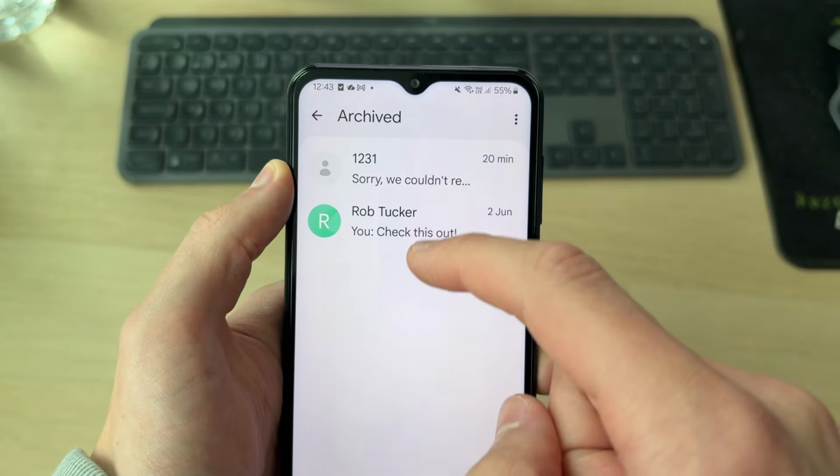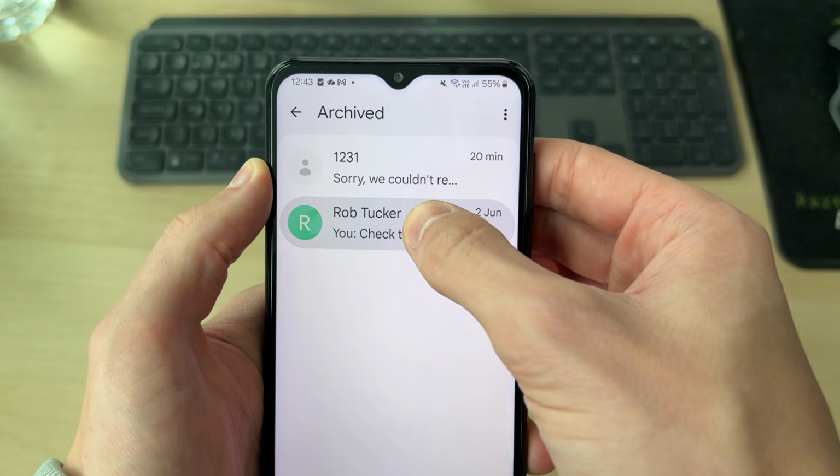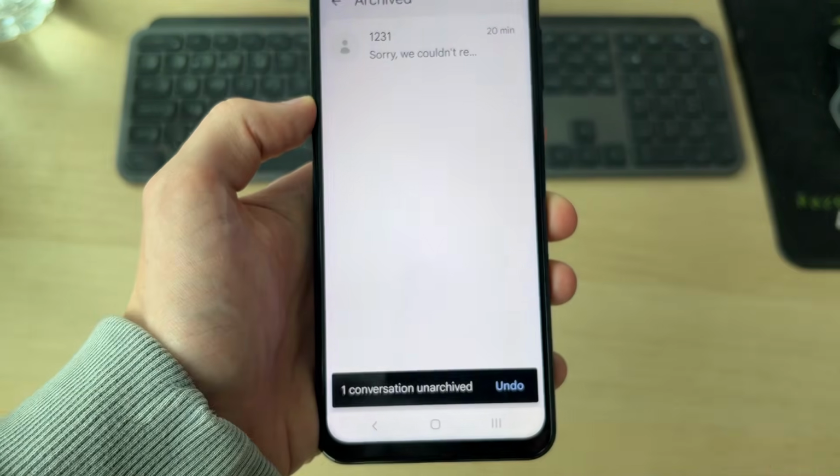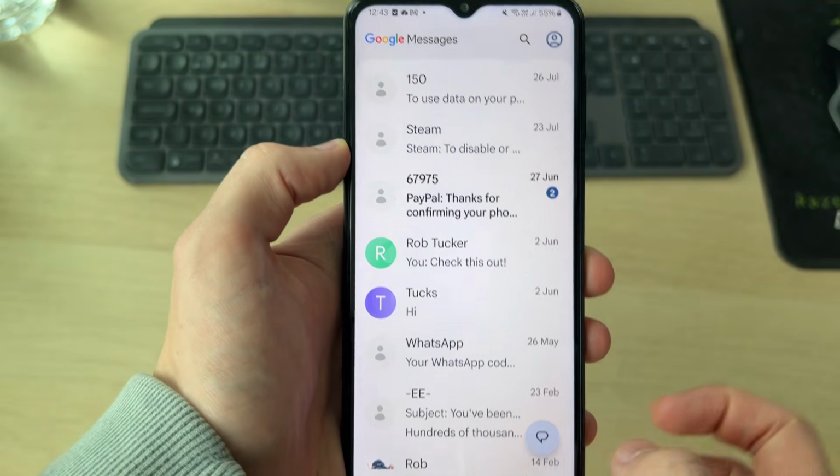You can just tap on it and look at it, but to retrieve it, what you can do is tap and hold it, select it, and press that upwards arrow icon, and that'll then be unarchived. Come back and it's back.